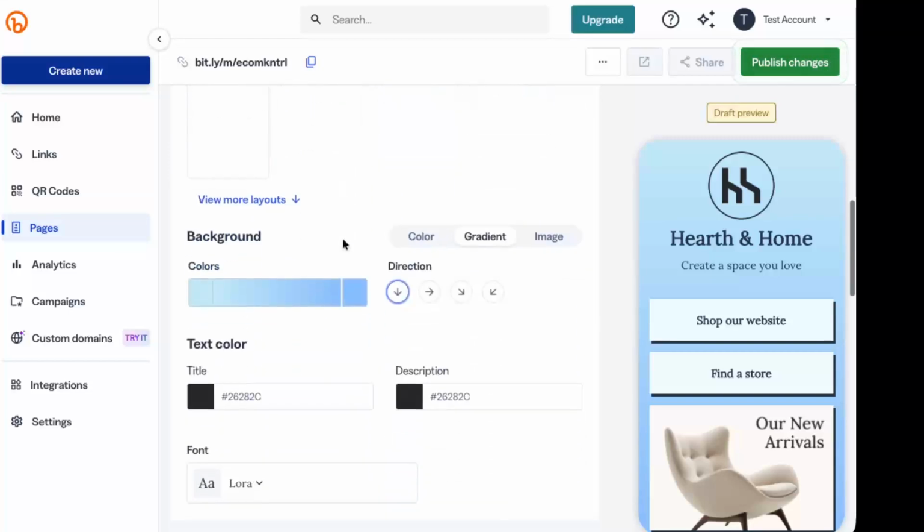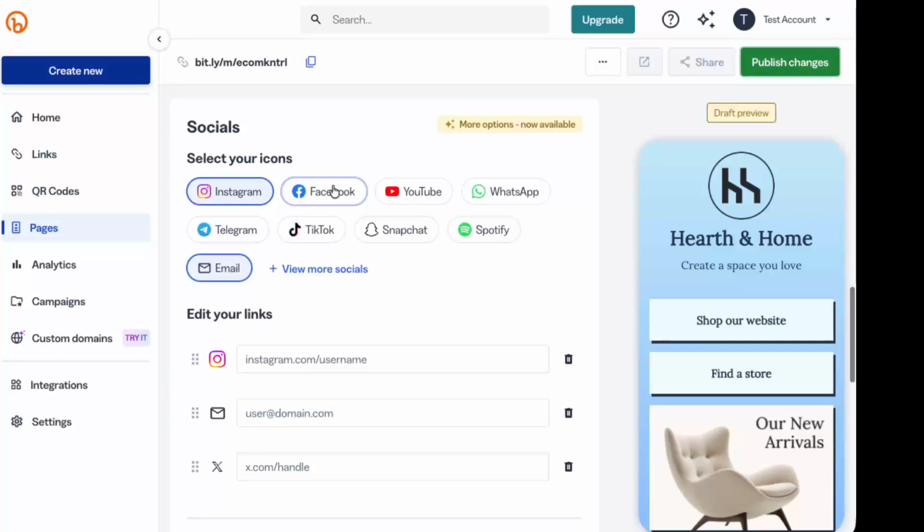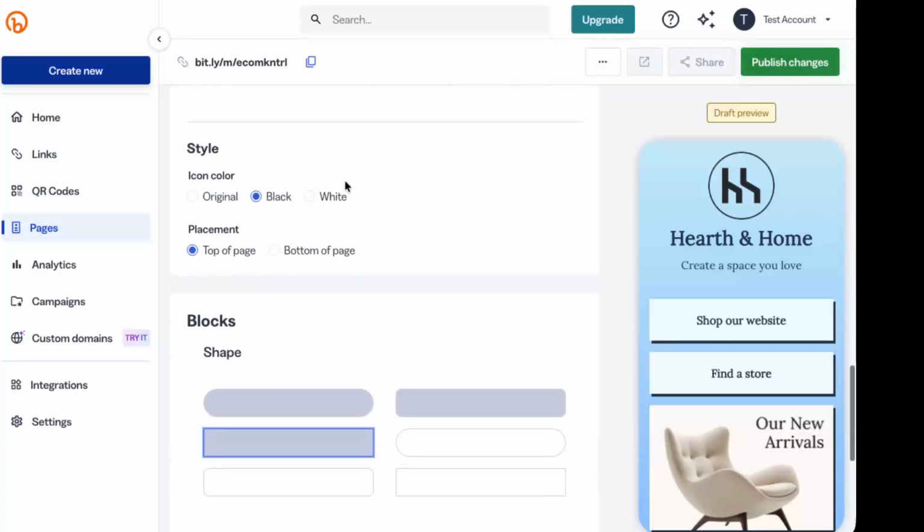Below that, you can configure your social icons. Select the platforms you want to display, and then choose how the icons look, their color, style, and where they are placed on the page. This helps people quickly find you on other platforms.